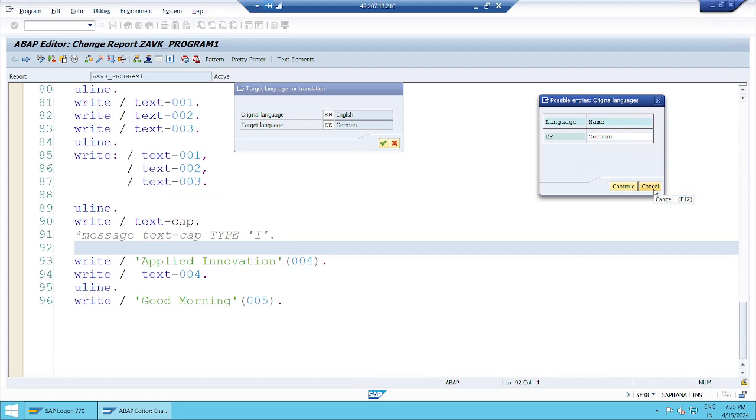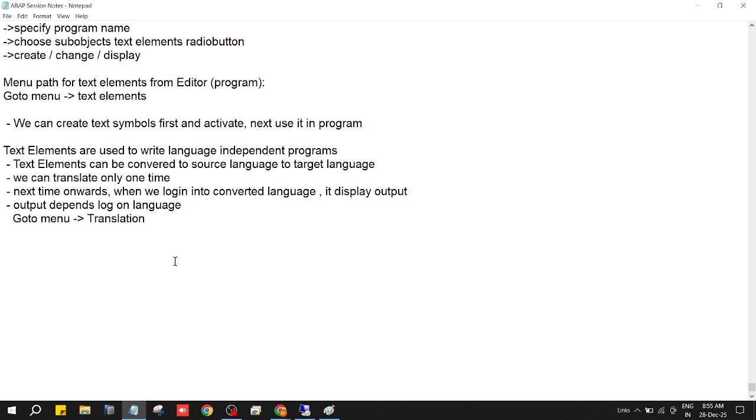But even though you want to convert it, now if you go to menu Translation, a dialog box appears. In the dialog box, you can find the original language as the logon language.